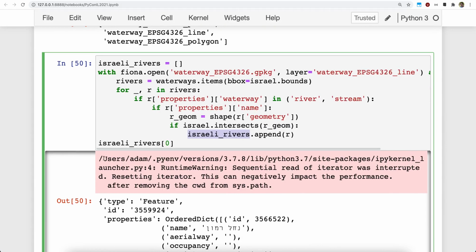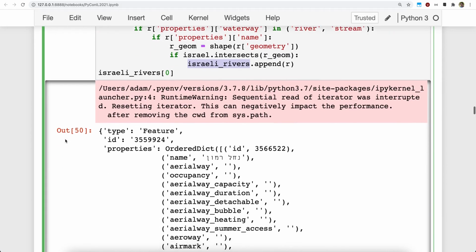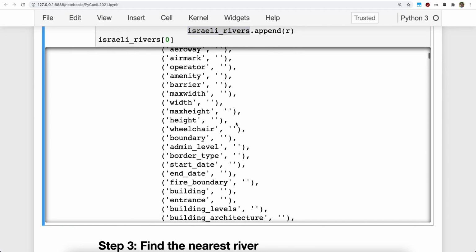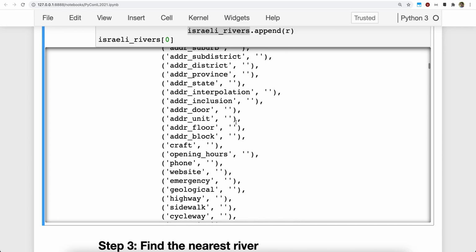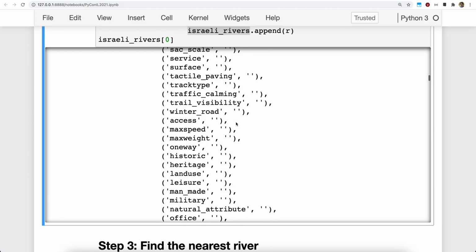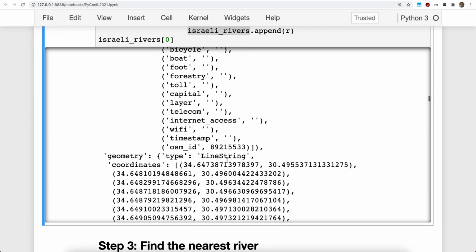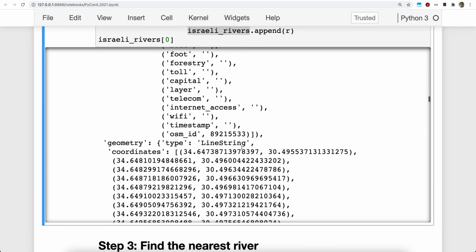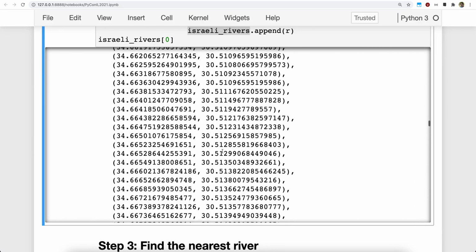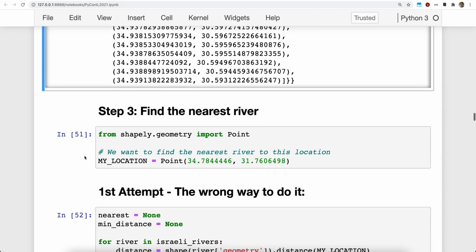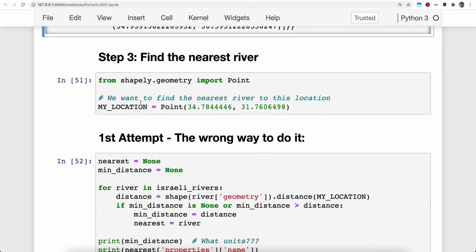And after running this, let's see what we get as the first river. We get a feature which is Nahal Ramon. We can see all the features, all the properties. Some of them are empty. All of them are empty, actually, in this case, except that we can see that it is a stream, it is intermittent, and we can see the geometry, which is basically a line with all the points inside. Super exciting. Okay, so now we want to find the nearest river. And let's try and assume that we're currently in this specific location.